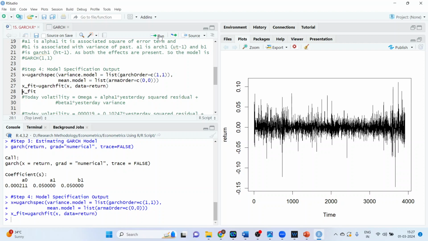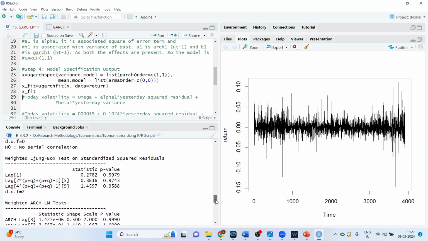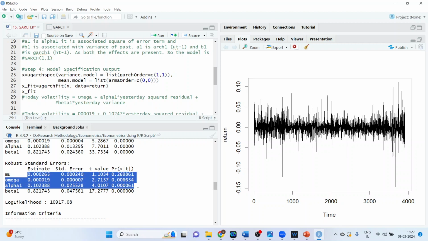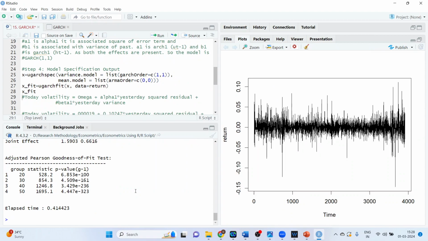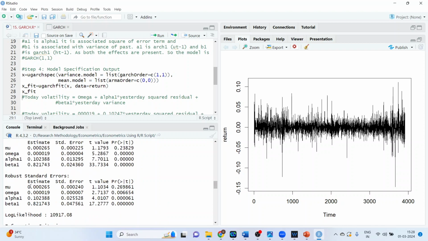Now x_fit. So we got the output. Now we will have to see the values. These values we will have to see: mu, omega, alpha 1 and beta 1. You can see here the p-value of all these is less than 0.05. It means that they are significant. Just a minute, I will interpret. Yeah, this one.